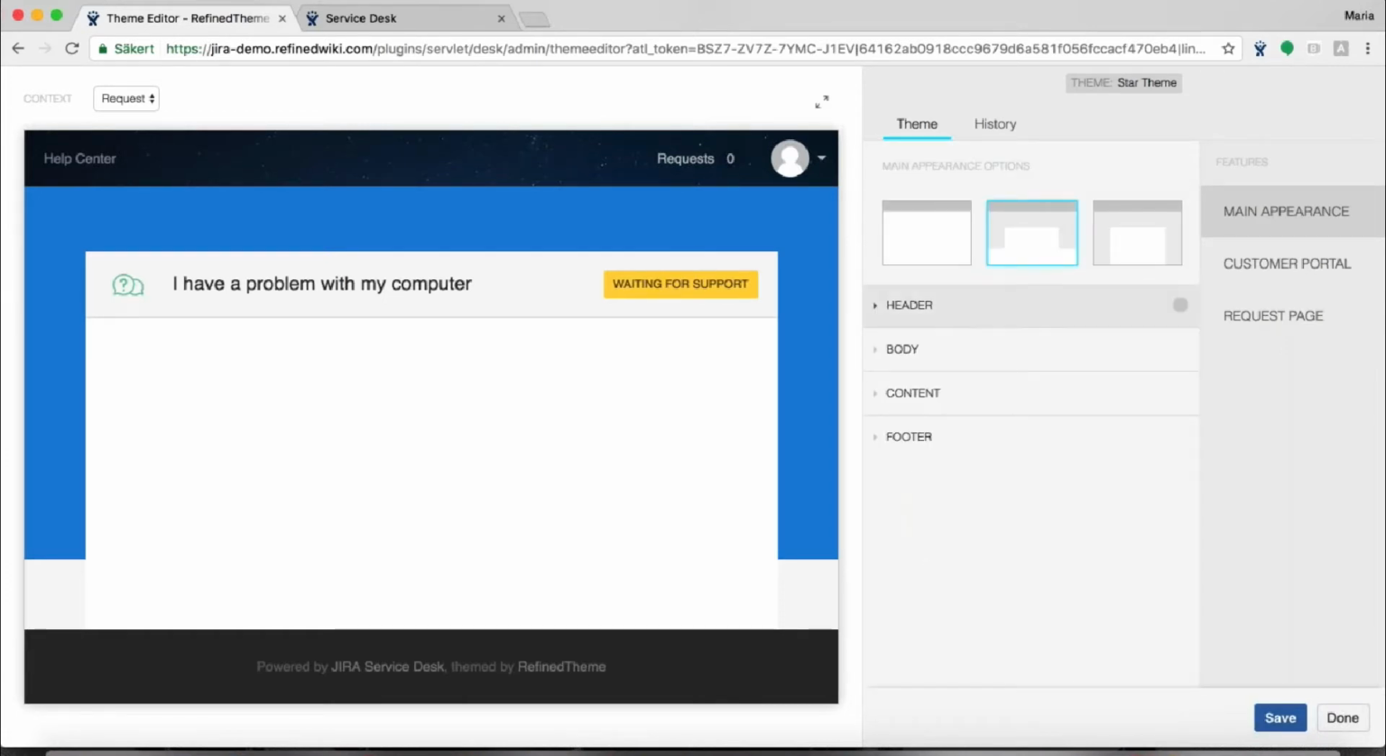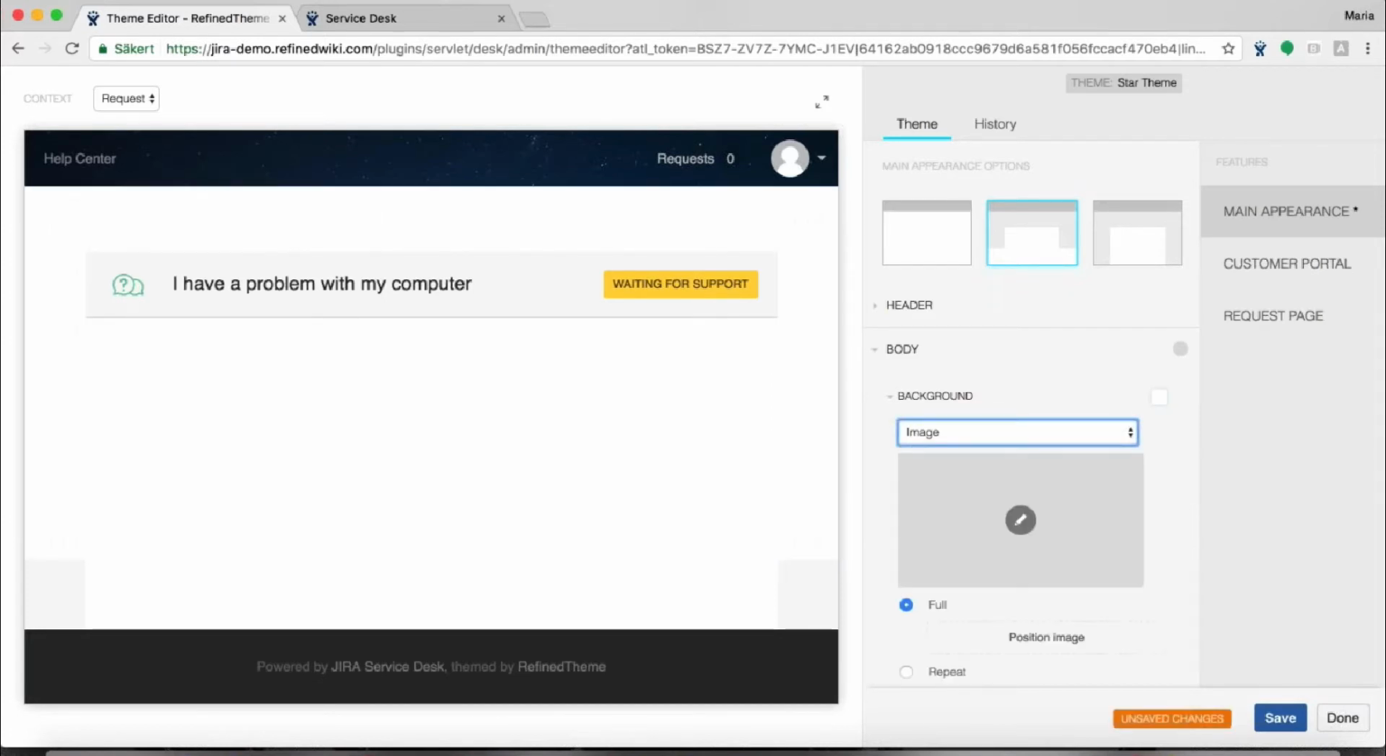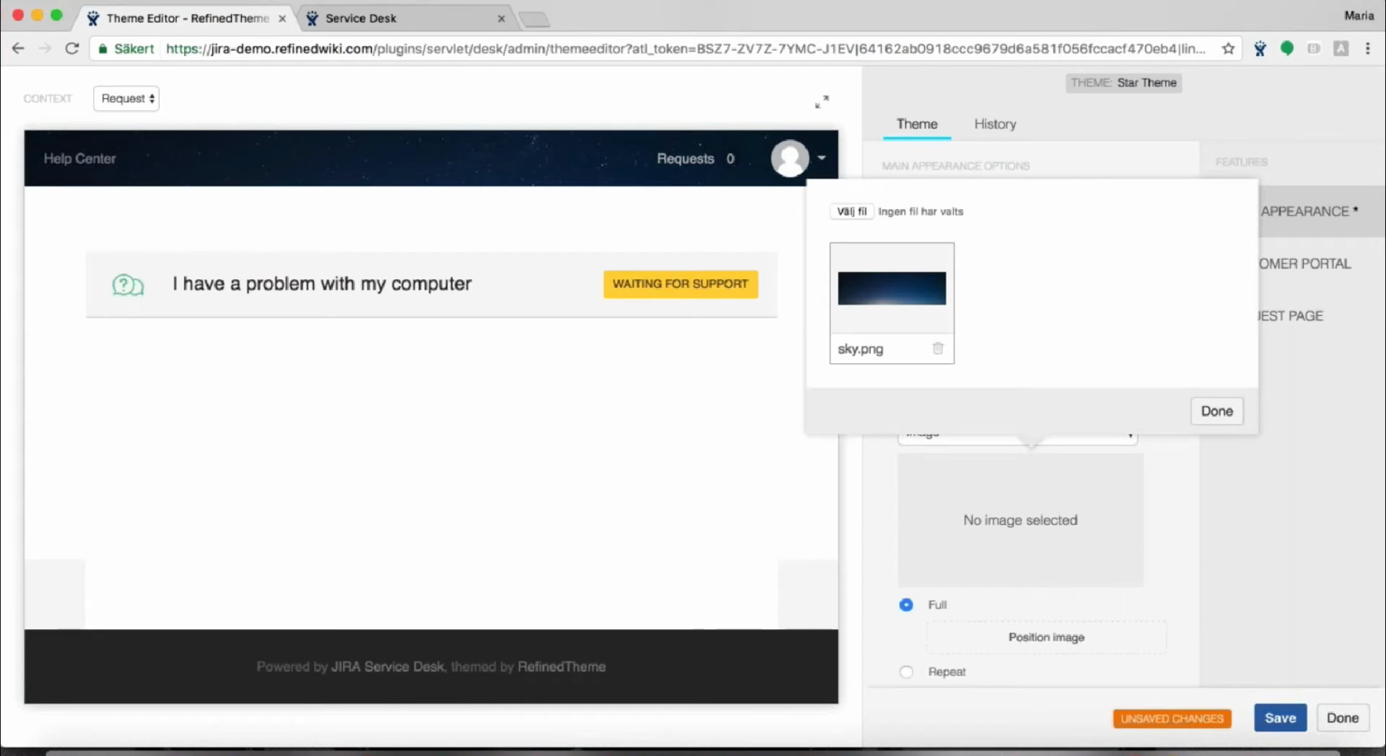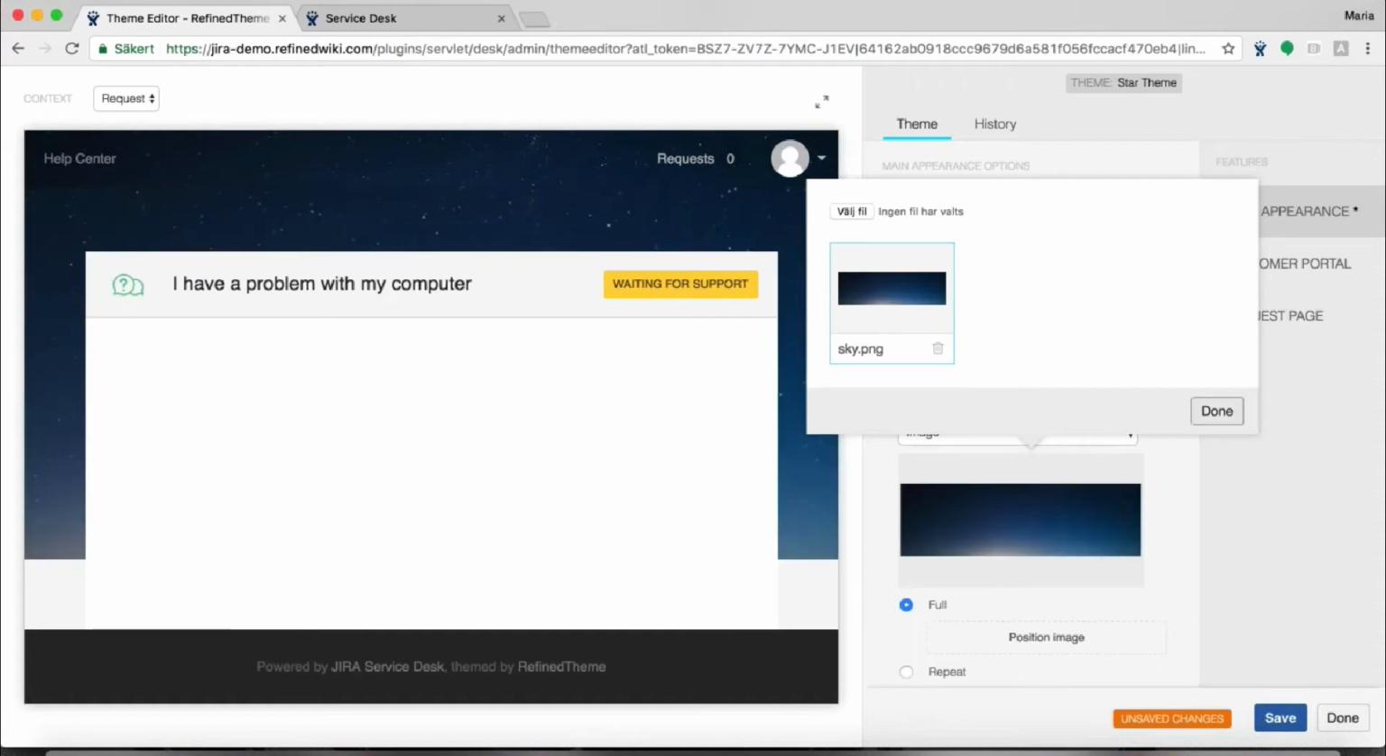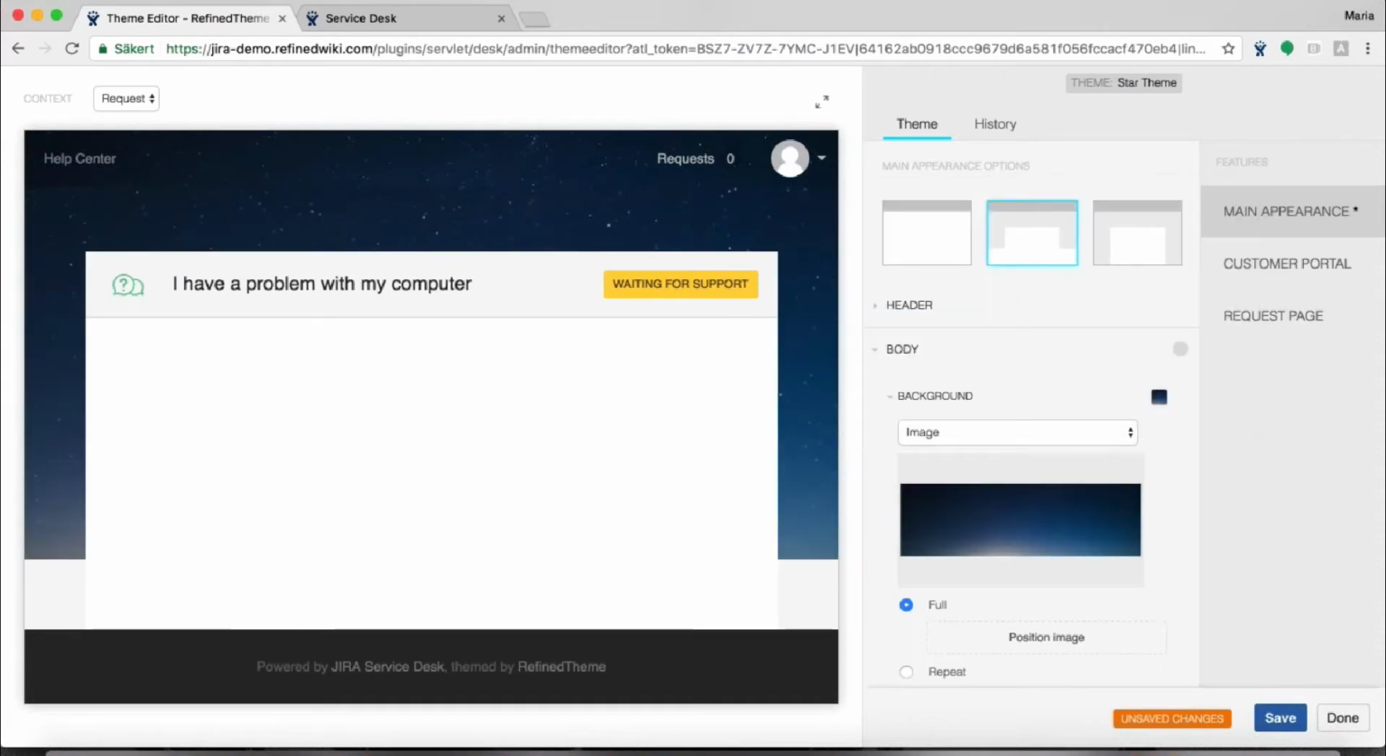That's basically it for the header. Moving on to the body, I also want to add an image here. So I'll change the option for background to image. As I've already uploaded the image to the header part, it will be available here as well. So I'll choose this one and click done.